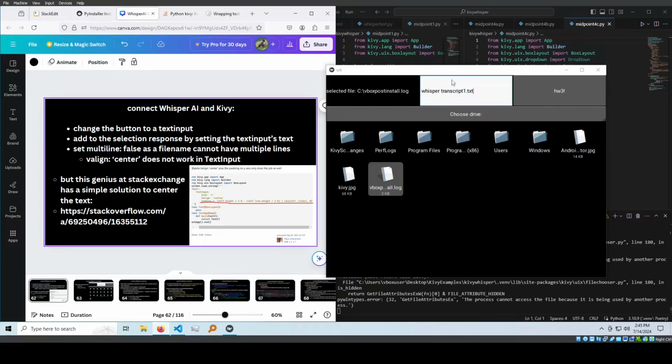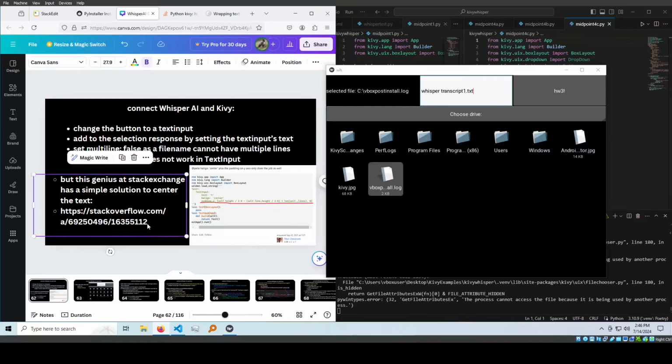So I changed the button to a text input, and added to the selection response by setting the text input's text right here. I also set multiline false, as a file name cannot have multiple lines, right? And one problem I had when dealing with this widget is that valign center does not work in text input, but this guy right here said, okay, if you want to center your text input, you can simply add padding to the top and to the bottom, and this is the code.